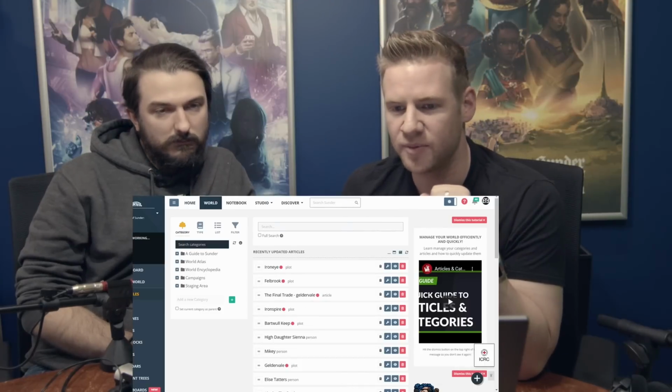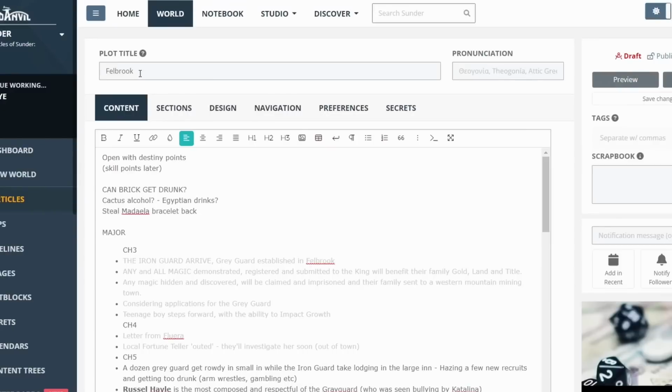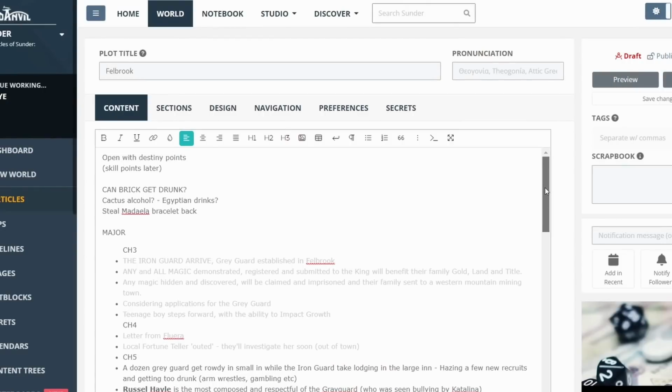So an example of that would be if I go to my Fellbrook, this is my plot article for Fellbrook. None of this was public, but this is what I had open every session. I had beats that I thought, okay, can we get brick drunk, cactus alcohol, Egyptian drinks? As we're playing, players are asking questions, and I want to answer some of these questions in the next session, or I need to add to the world building. So I'll note that as I go.